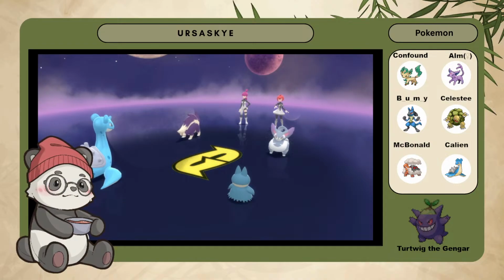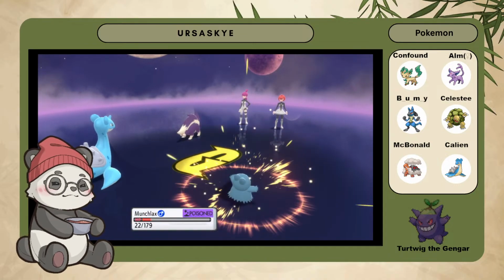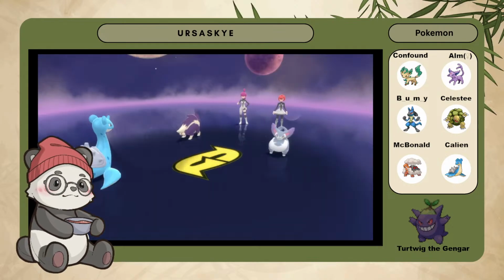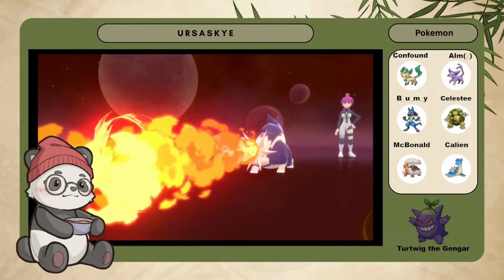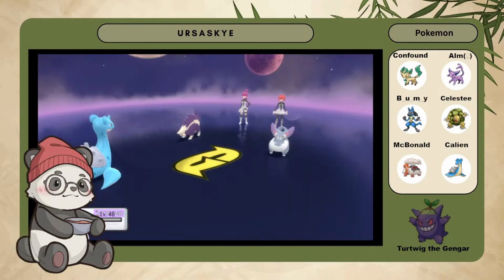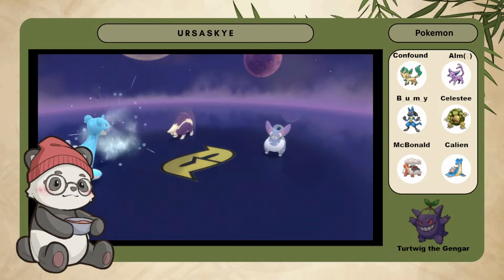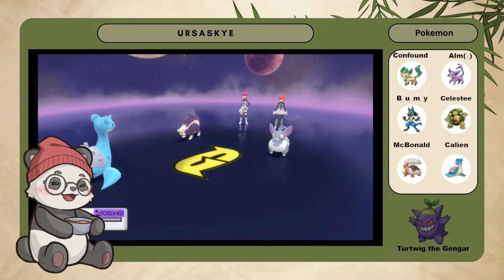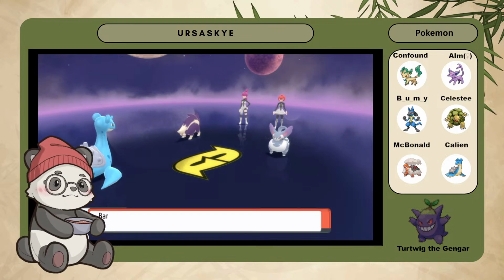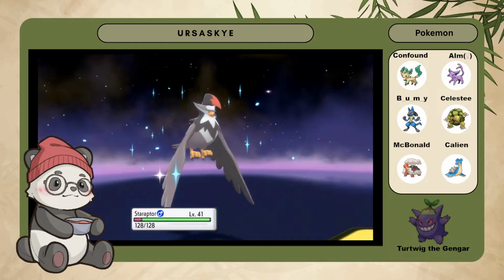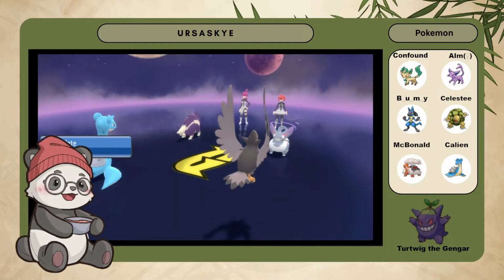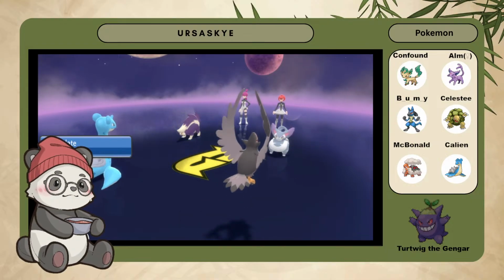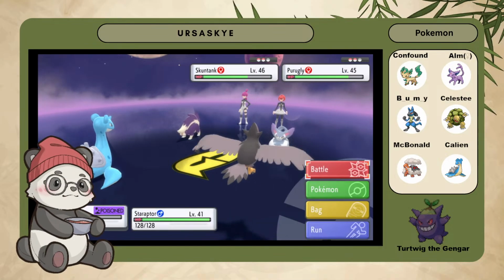Oh no. I think it has Thick Fat. No. I think Purugly has Thick Fat. Oh no. Took that really well. Well, at least Staraptor's here. That's actually a good Pokemon compared to freaking Munchlax. Hey, reduce their attack too. Very nice.